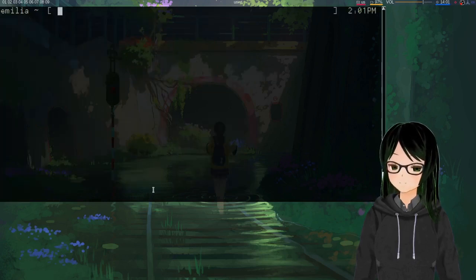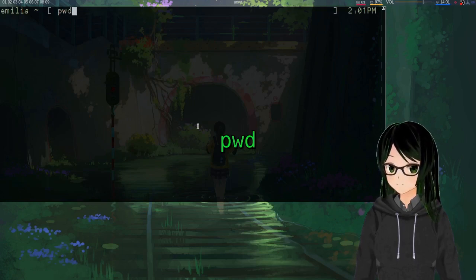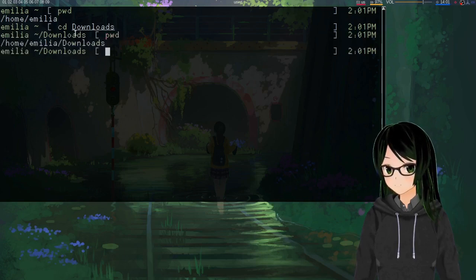Then the other useful command for figuring out where you are and moving around is pwd, print working directory. It just tells you where you're at. So if I were to cd Downloads again, then pwd again, it would say that I'm in my Downloads folder.